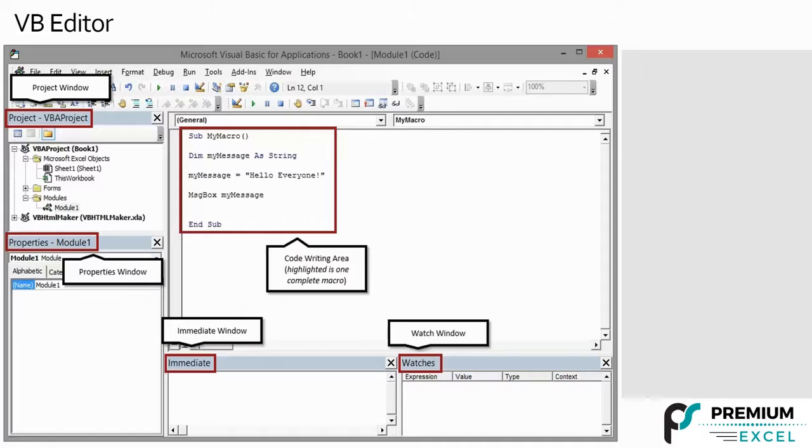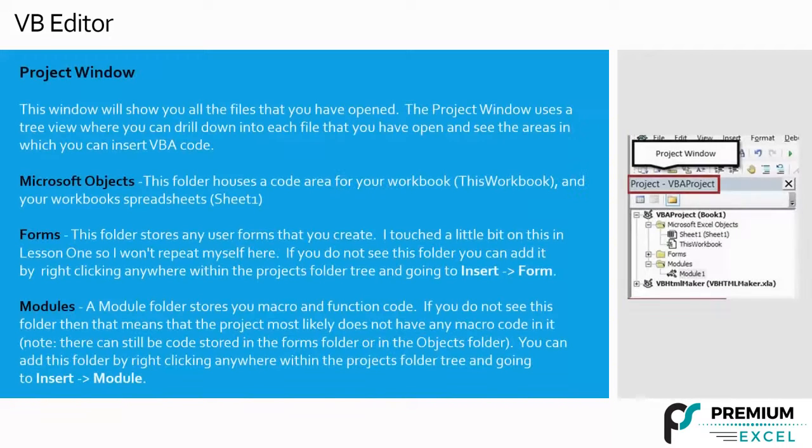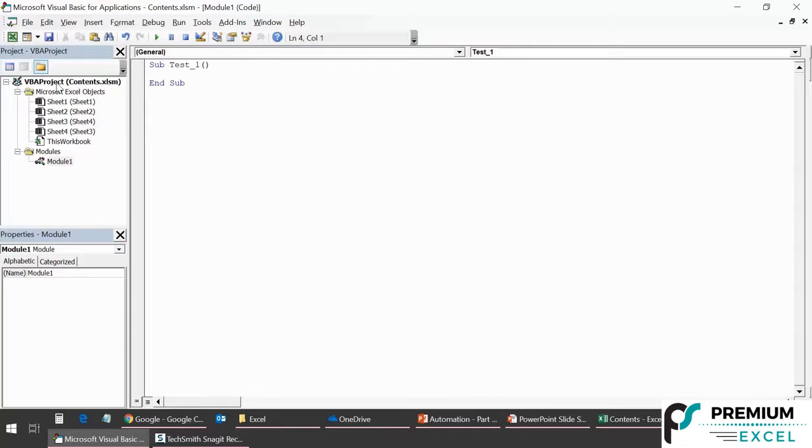Okay, so moving on to the next slide, we'll start with the project window. I'll allow you to read it by pausing the video, but that's not why I'm here, isn't it? So this is the place where you will see all your modules and your code and everything.